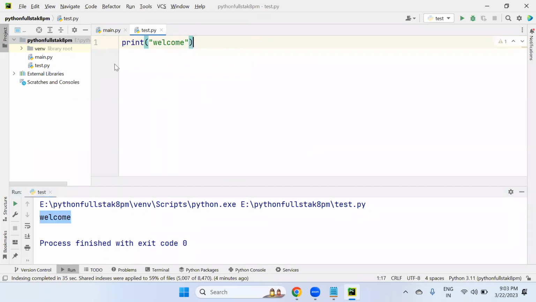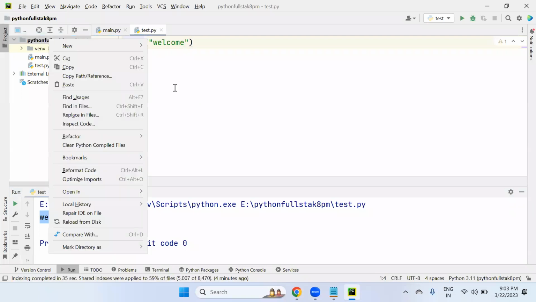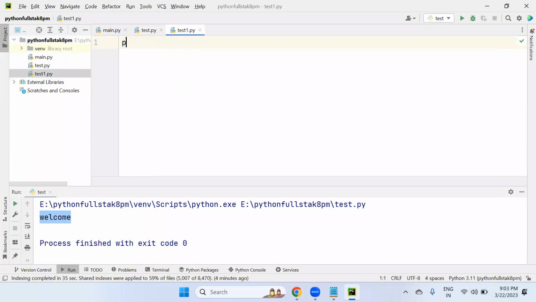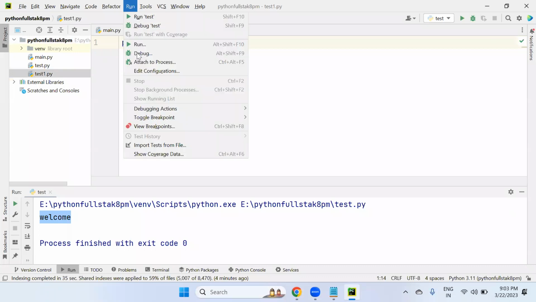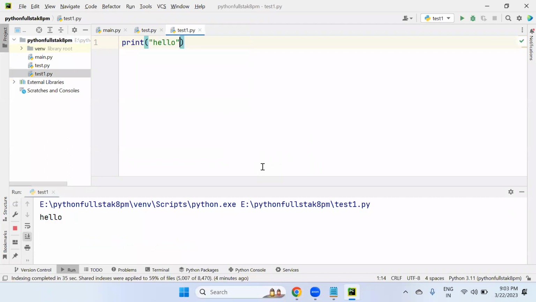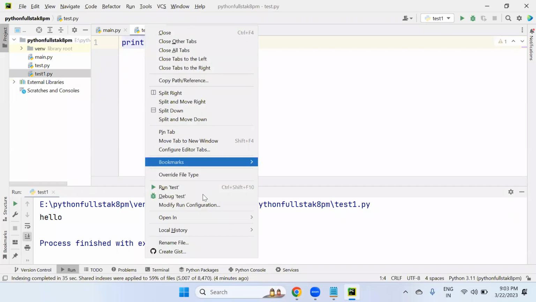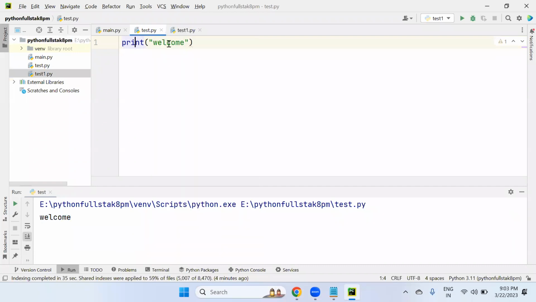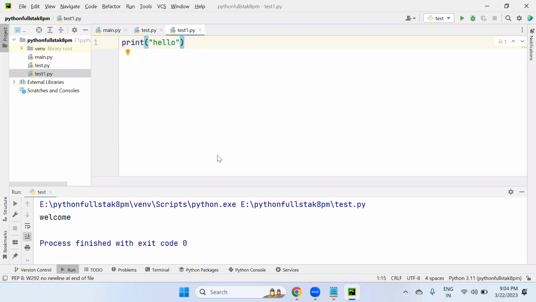Sir, every time when we add more files, for example, if I add one more file, test1.py, and here I'm trying to print hello. Now this time I want to execute test1.py. Every time should I go to Run and the Run option and choose test1 like this? No. Look at this, here the main tab is there, the test.py tab is there, the test1.py tab is there. Whichever file you want to run, on that particular file tab, right click and simply run test. The test file is running, welcome text. Again, if you want to run this, right click, test1. The test1 code is running like this.